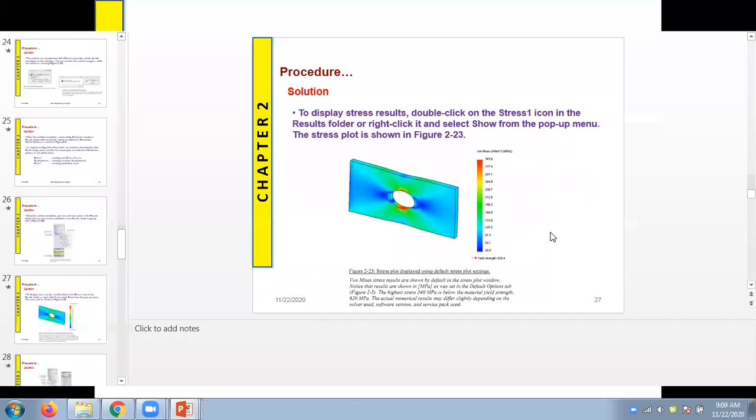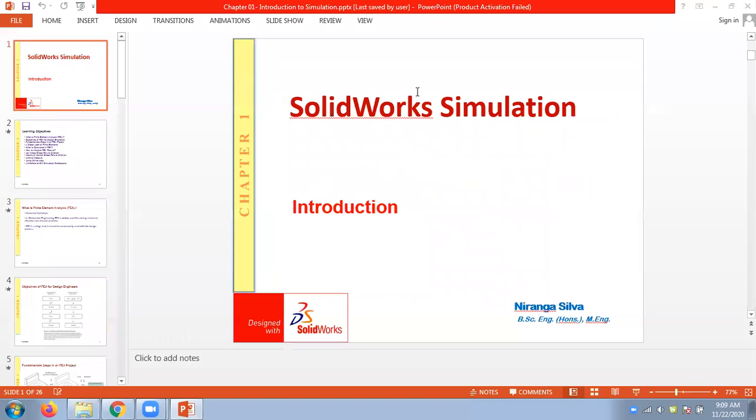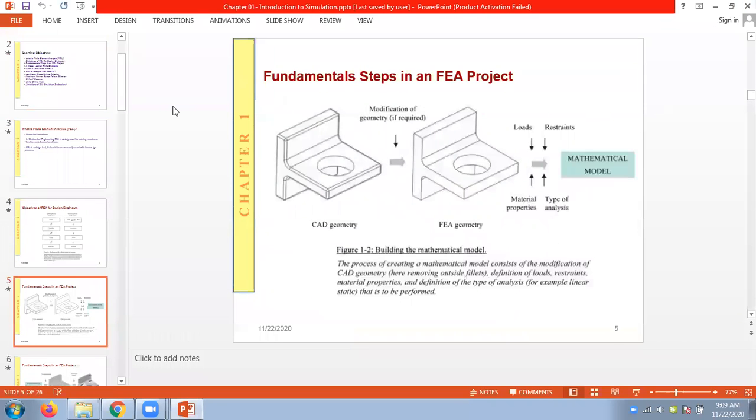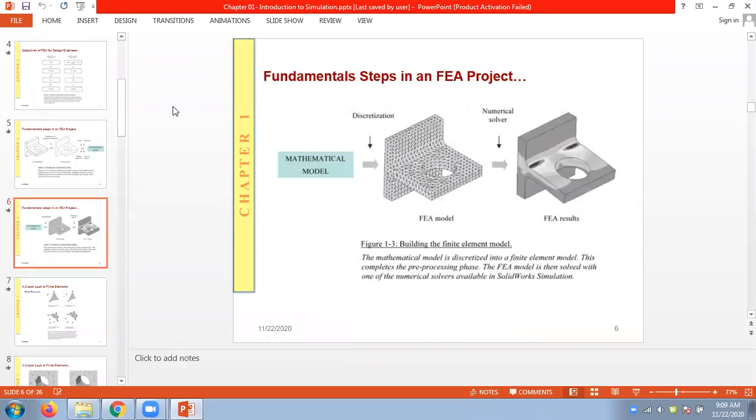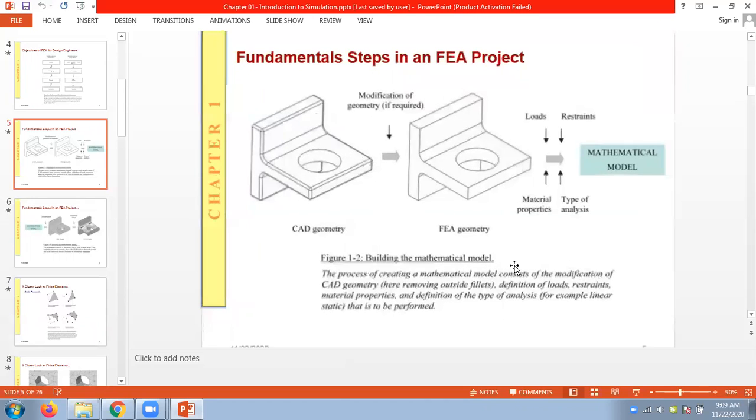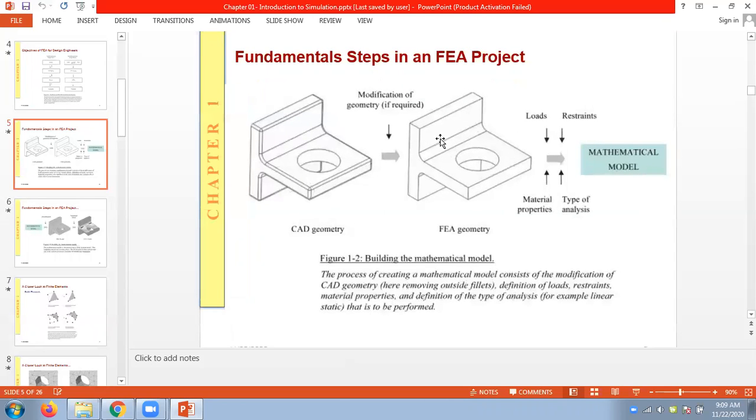So we will look at the theory step again. I was here talking about what's happening behind. We have the CAD model. We can apply fillets and all these things and model this. But when you have fillets and other unnecessary things in the CAD model, it will take a lot of time to solve the answers.